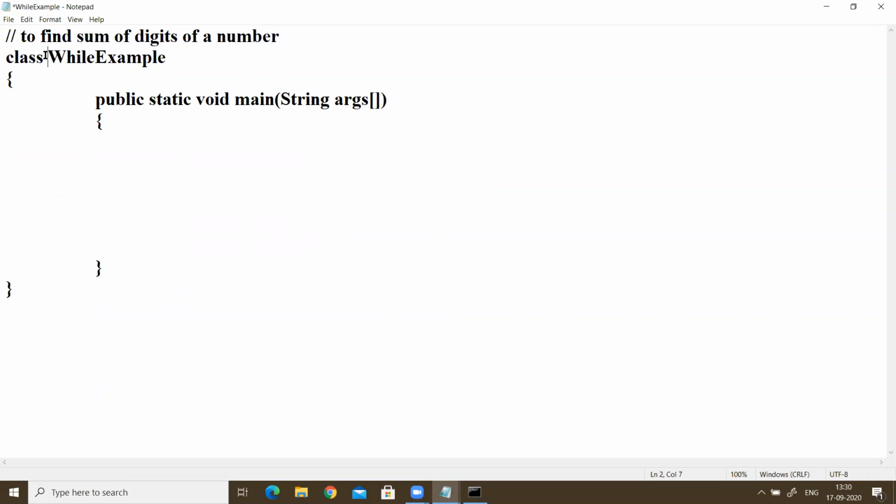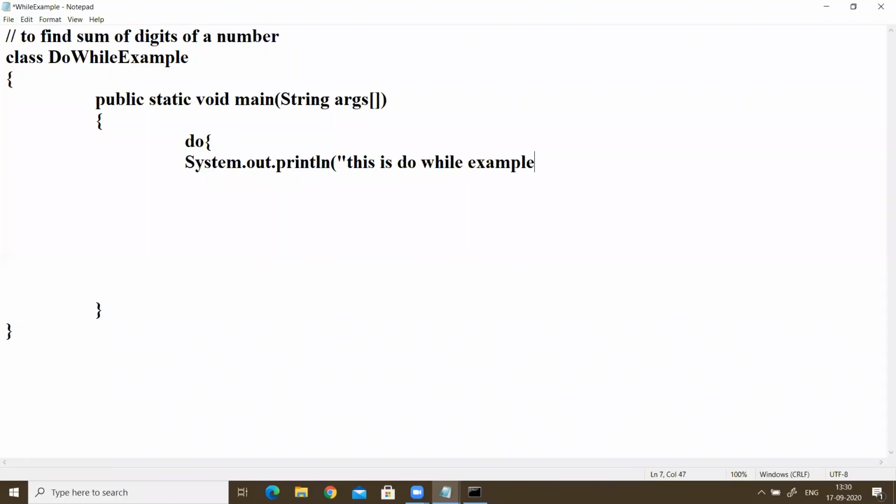About do while. See the example. We write here do, then write a System.out.println. This is a do while example. Okay, I am just writing one statement.